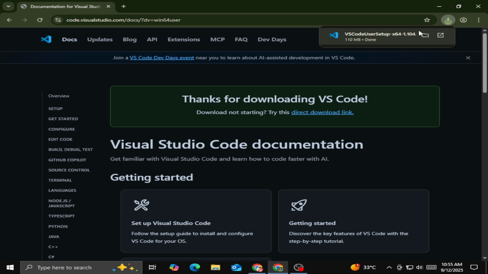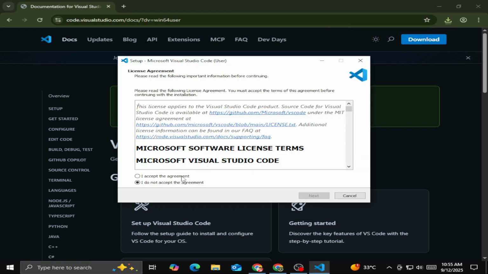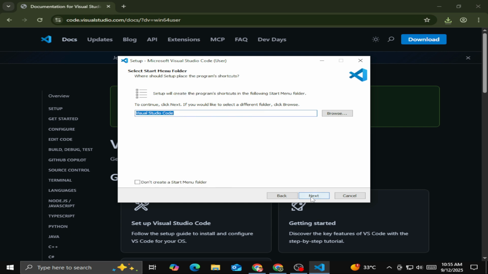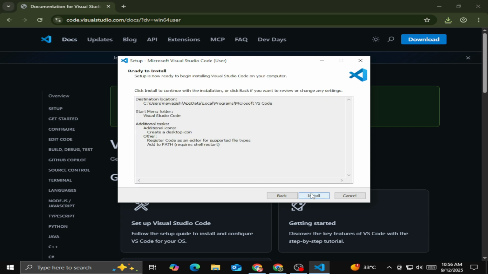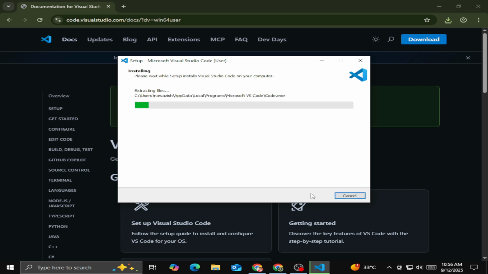Once it's finished, open the downloaded VS Code setup file. Select I accept the agreement, then click Next, Next, and again Next. If you'd like a desktop shortcut, check that box, click Next, and then click Install. Visual Studio Code will begin installing. Just wait a moment.